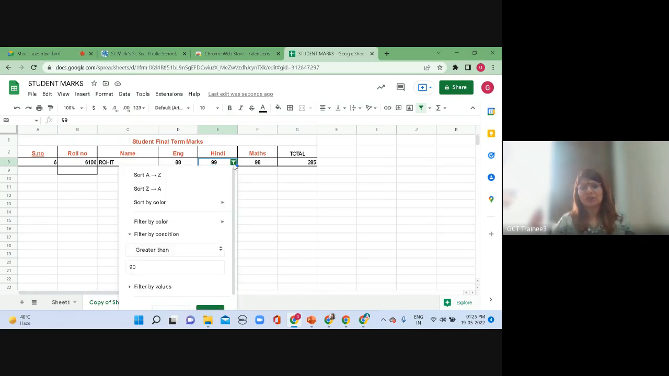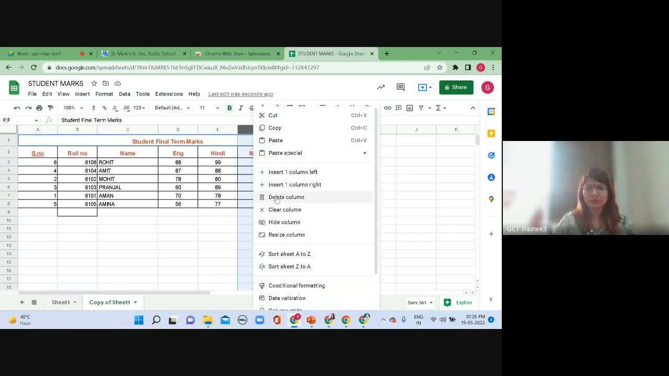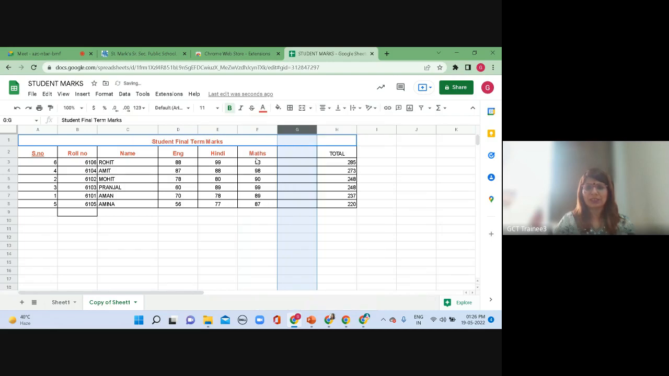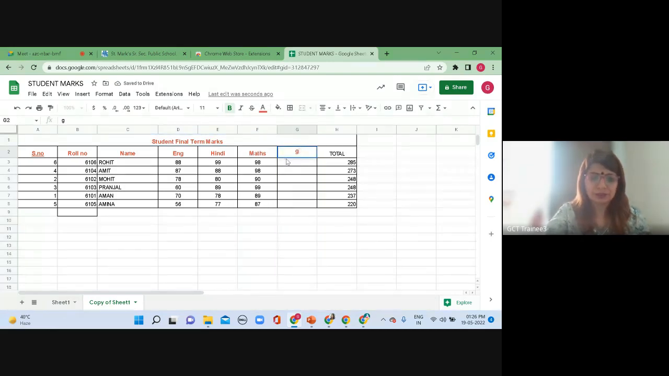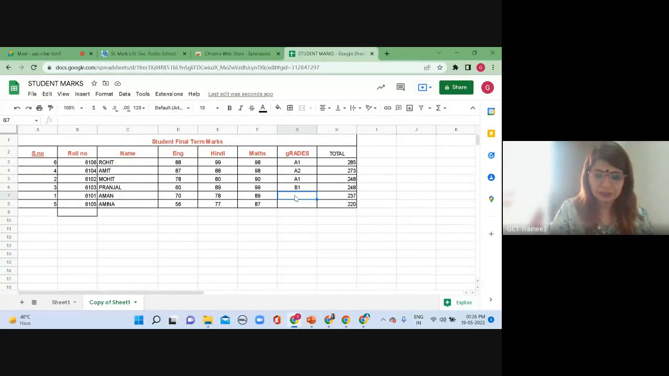So this is how we can apply the filter. In the same way, we can know the grades, A1 grade, A2 grade, who all scored A1 grade. We want to know. Suppose I have entered the grades here. Let me insert one column right, and here the grades are: A1, E1, E2, E1, E1. When we need to fill our CR sheet or the consolidated sheet, we generally use this feature.